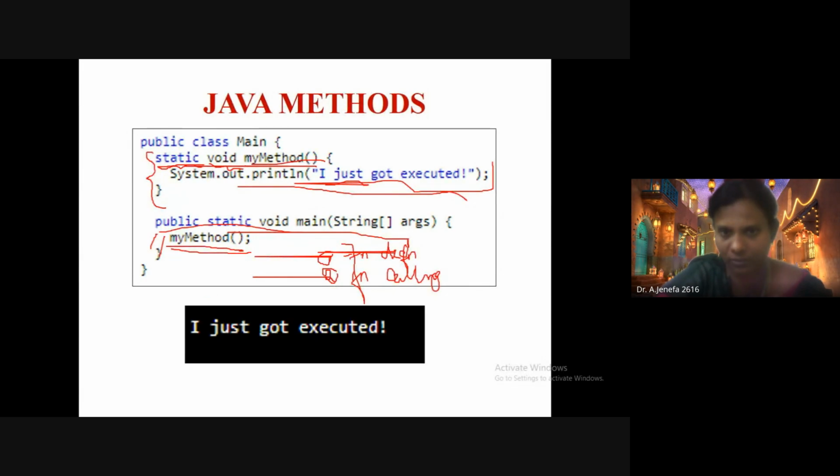Inside the main program, whenever you need it, you can call the function. Here I have just called the function only once, my method. Once I call the function with its name, that is my method, it will go to this method definition and it will execute the block of code. And this is the output for my Java code: I just got executed. Right? So this is a simple program for defining a function inside a Java program.